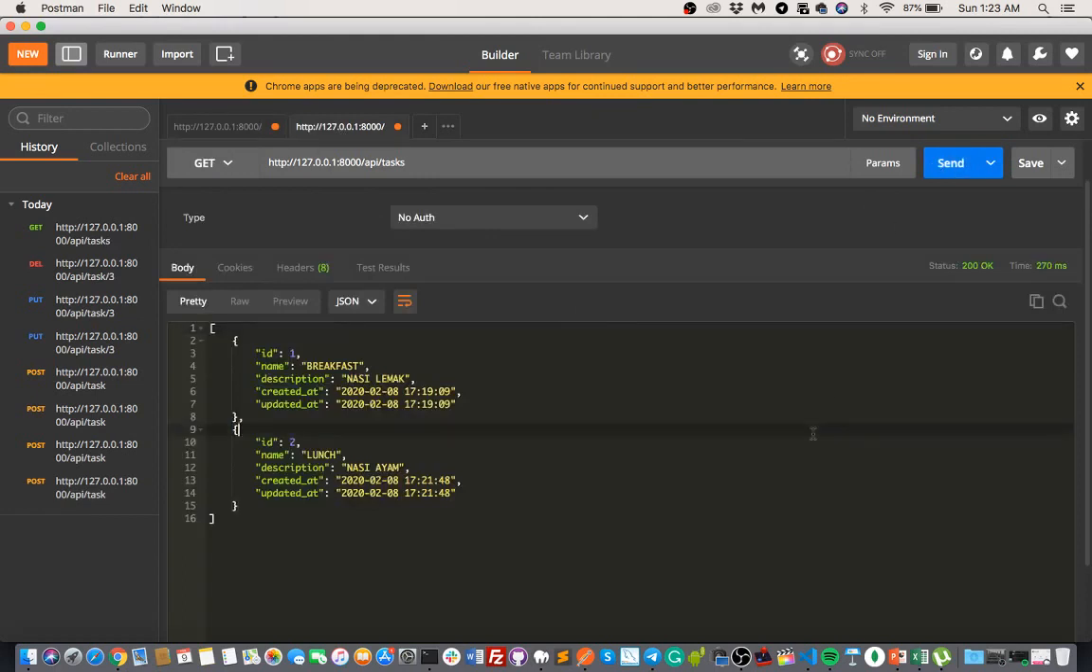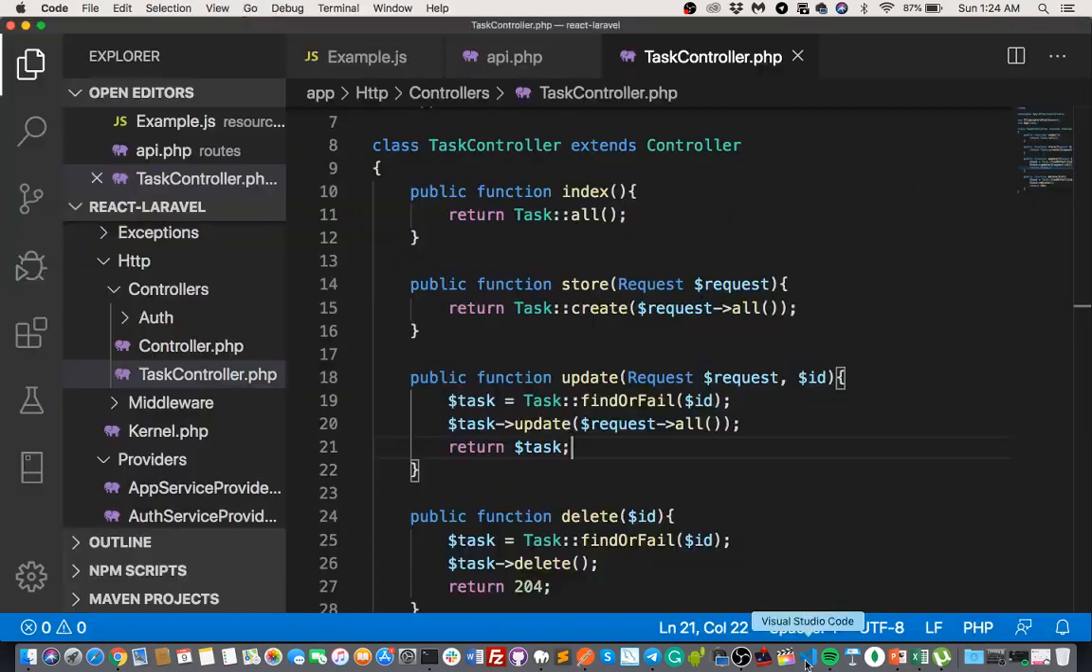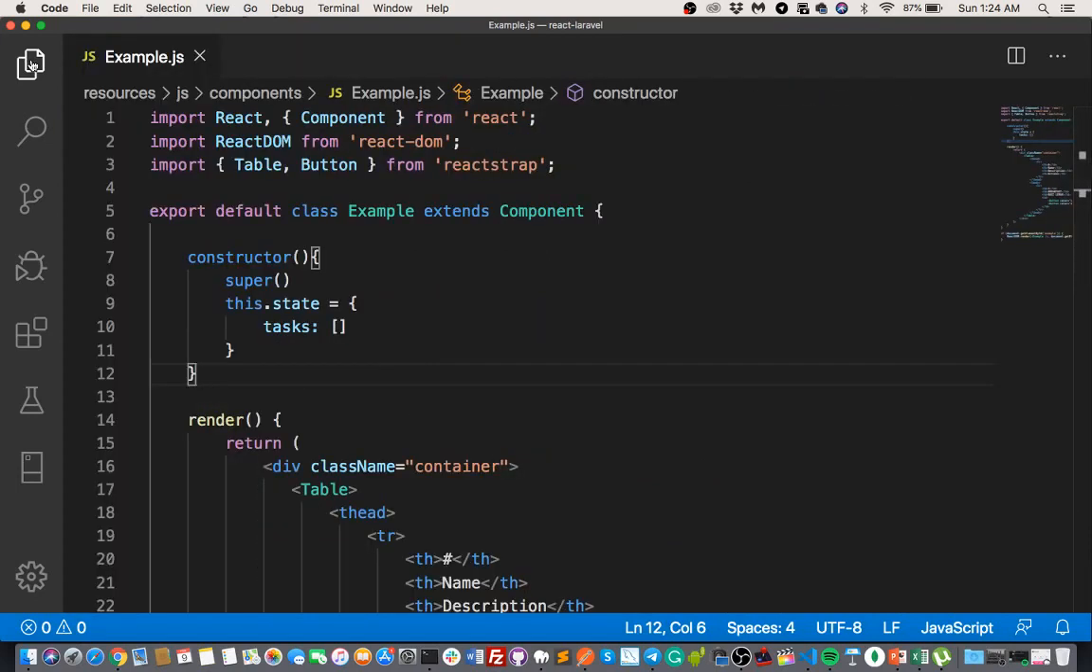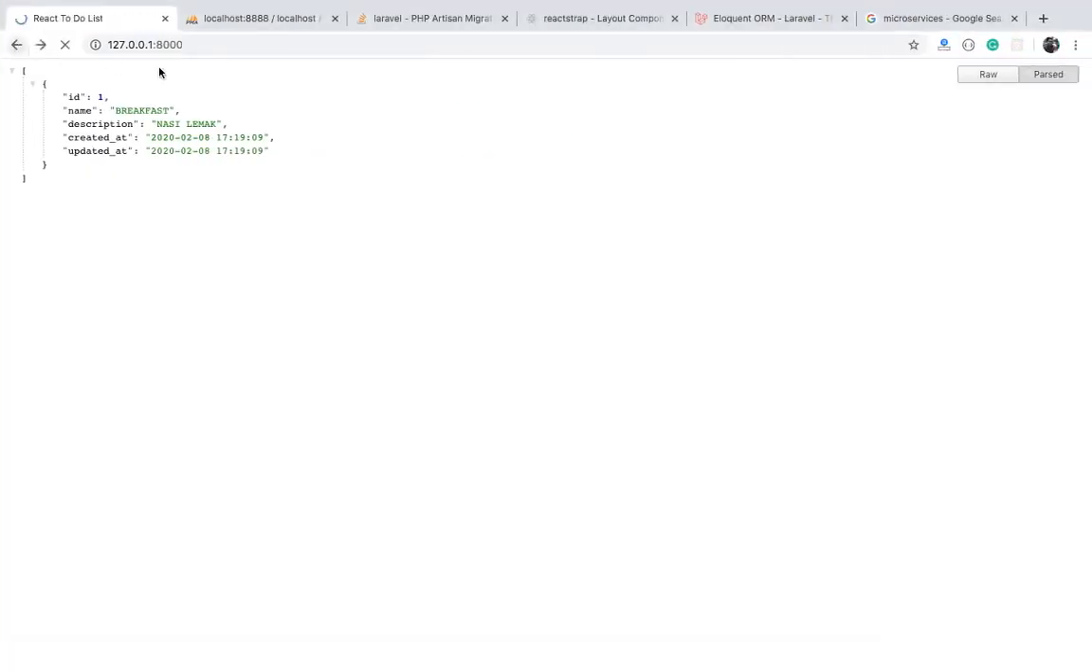Once we've validated our REST API and it's working, then we can integrate with our React component. I think it's a long way for this one. Alright, go back to your React component here. Close all of this. Okay, example.js. We go back to normal.